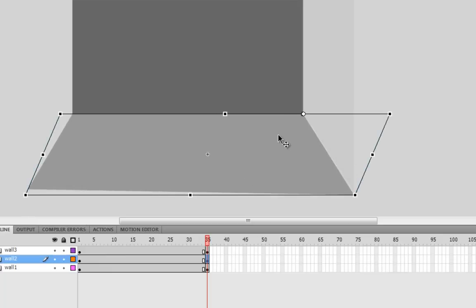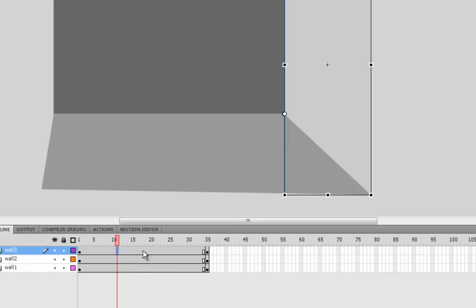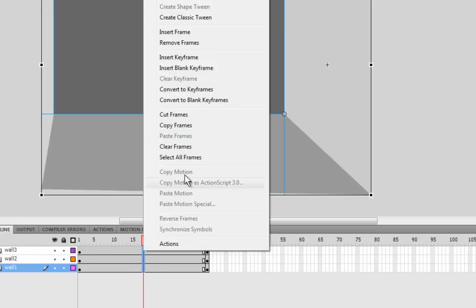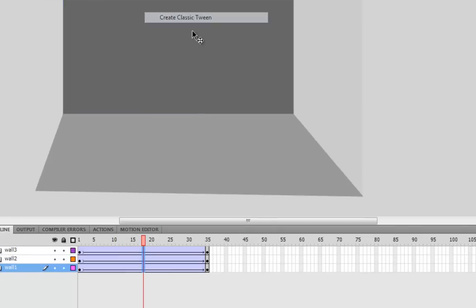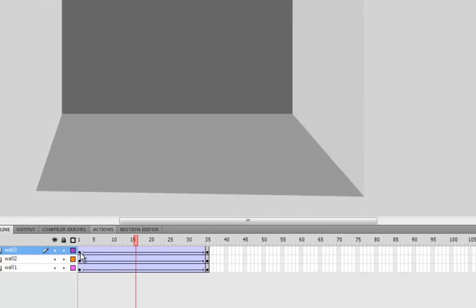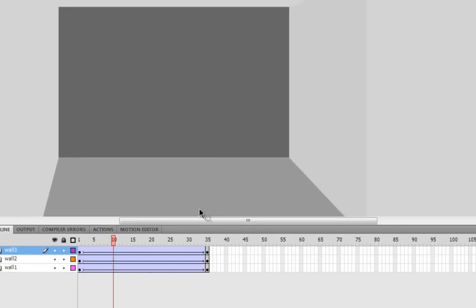In this case, it doesn't matter so much because there's not really any texture or information on these walls, so you won't really be able to tell if I moved it or scaled it or anything. But you need to do it. So I'm going to select all these layers, hit Create Classic Tween, and then see what we get. There we go. We get a simple pan.